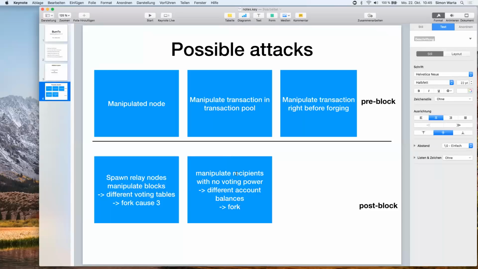So in this case, the attacker has control over the recipient address because the attacker wants to spend money from there.